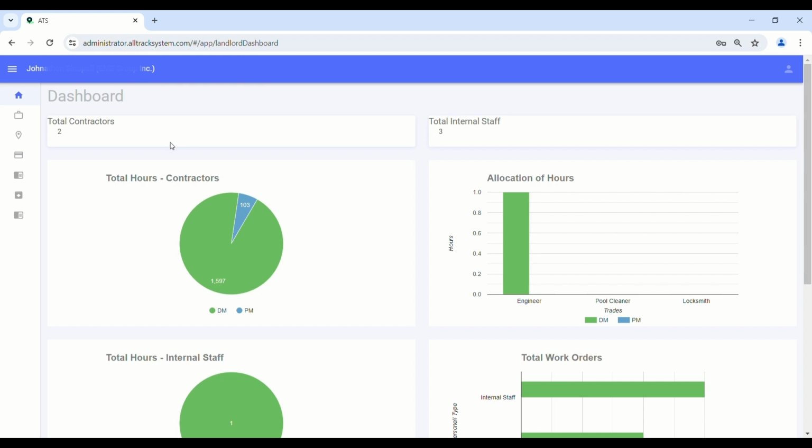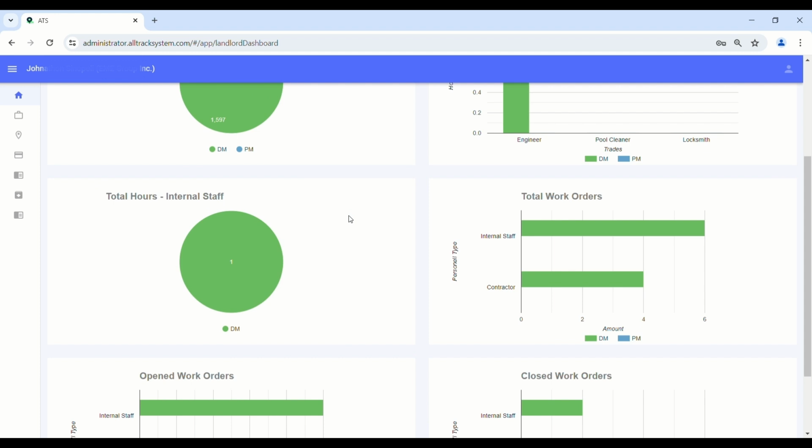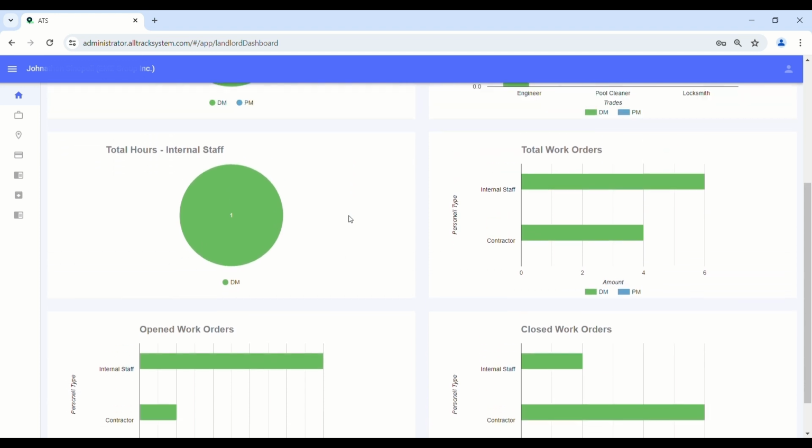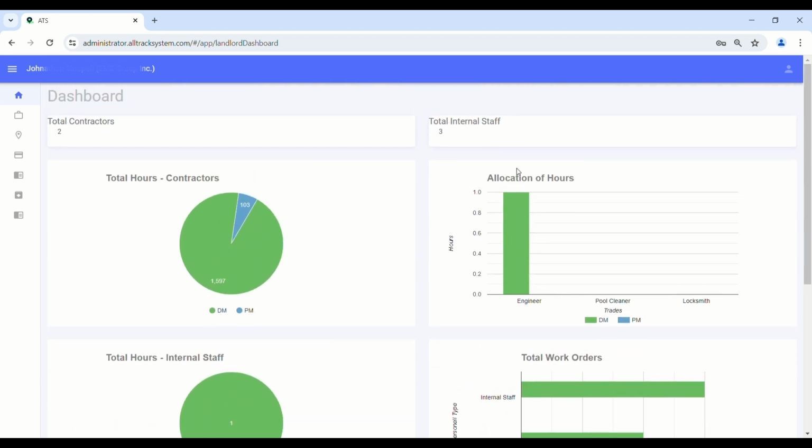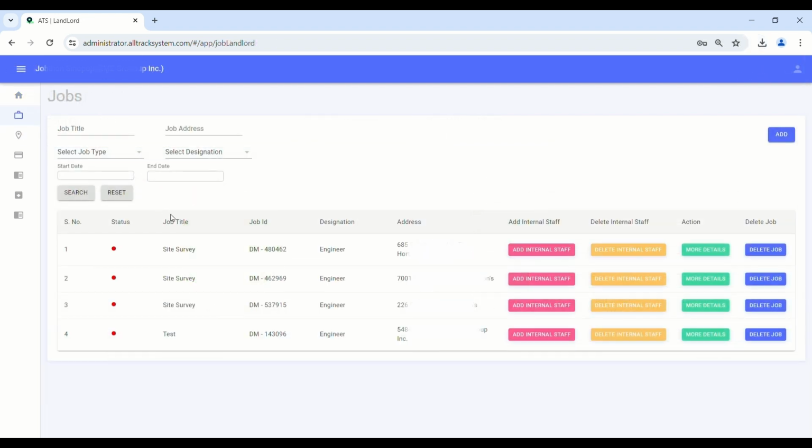Here on our main dashboard, we can see the number of contractors and internal staff members that are associated with this particular landlord, along with our dashboard showing various key performance indicators to illustrate the allocation of staff and other assets. Moving down to our next tab, the Jobs tab, we can see a list of all active jobs.